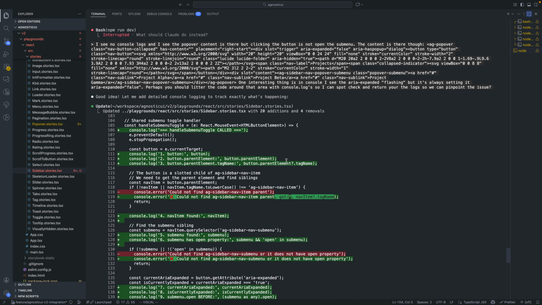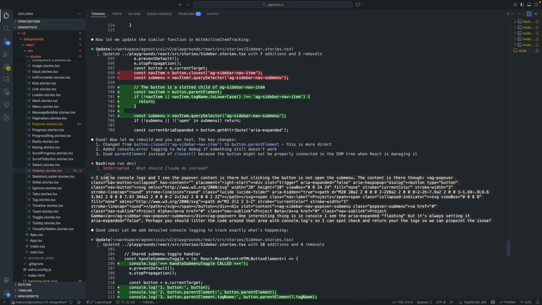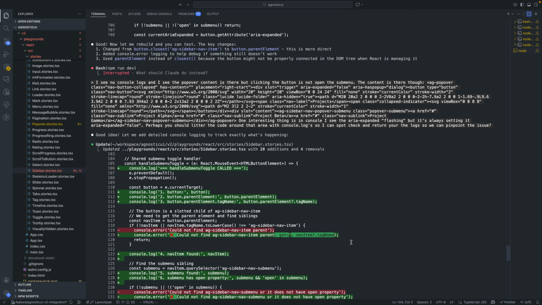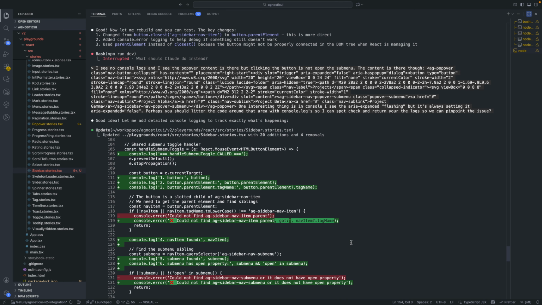But I wanted to go up here. This is a pretty long prompt, but right here at the end, I say, I see the ARIA expanded flashing, but it's always setting it to ARIA expanded false. Perhaps you should litter the code around that area with console logs so I can spot check and return you the logs so we can pinpoint the issue. Oh, good idea. Let me add detailed console logging. The sycophant personality of Claude Code. In this case, I don't mind.